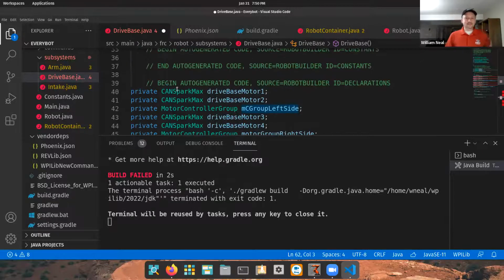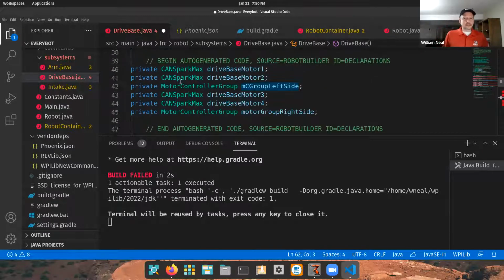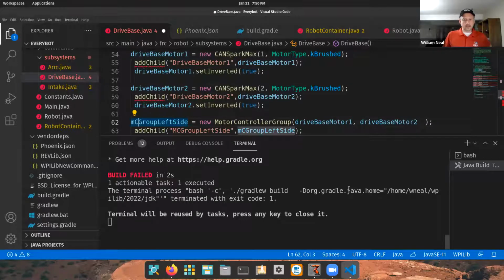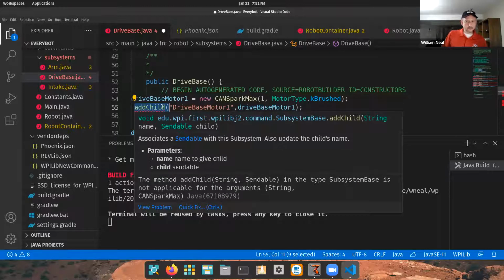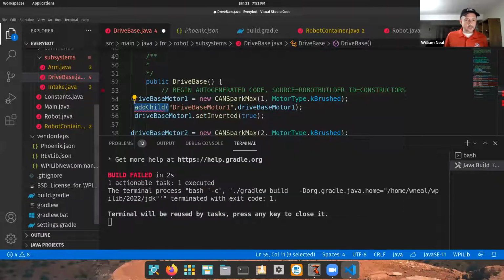Most interesting. So if we look here, this is the Java code that was generated by our robot builder. It's doing an add child and it was working, we can possibly assume, with the exported code from robot builder. It may be that we have to do a few other things to set this up and get it working.